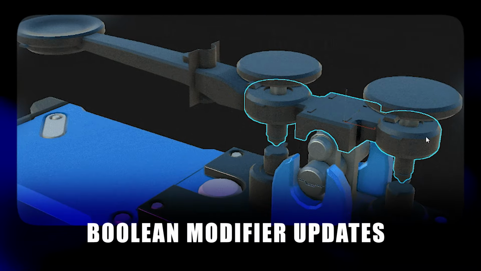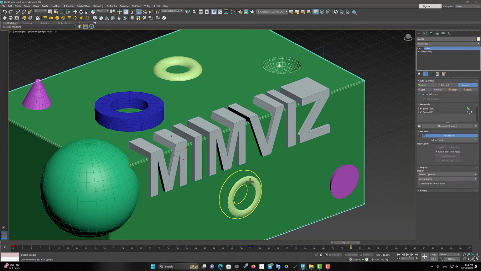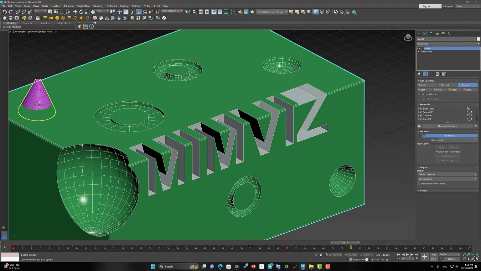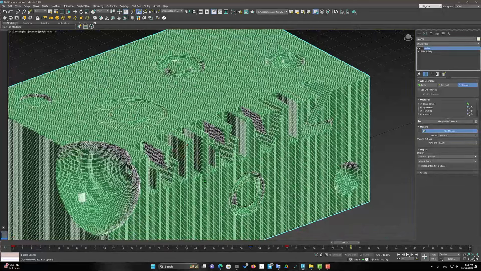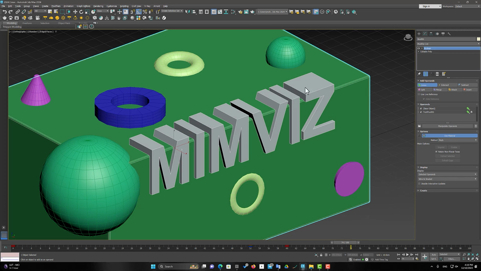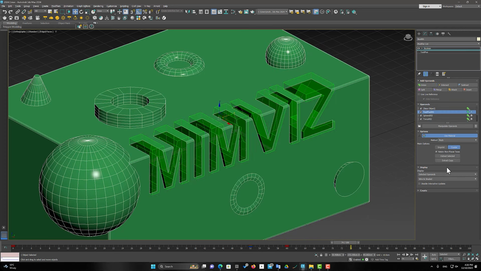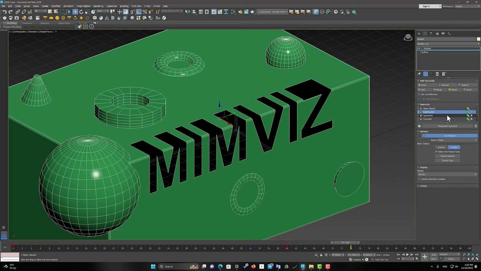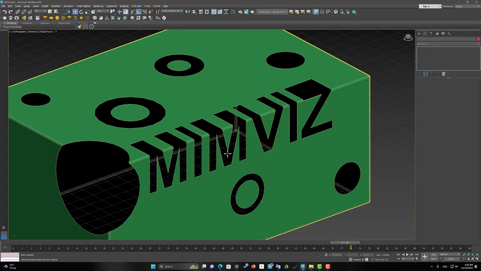Boolean Modifier Updates. The release contains several Boolean modifier updates, including better suboperand manipulation in the modifier stack, improved performance, and OpenVDB processing, and various bug fixes. Coplanar Faces support. New support for coplanar operands produces better results when working with subtract, union, split, imprint, or cookie Boolean operations. Coplanar operands means operands with faces that are perfectly aligned, so that they are touching but not overlapping.